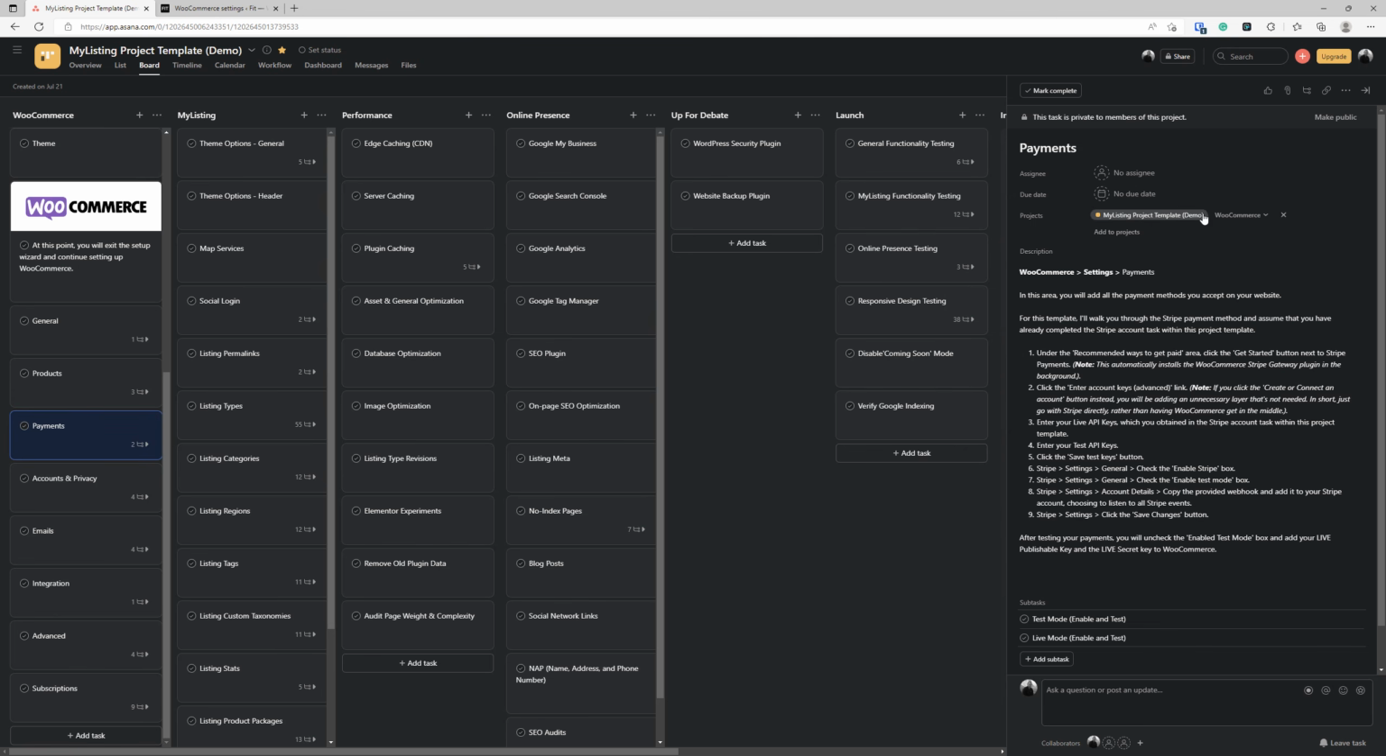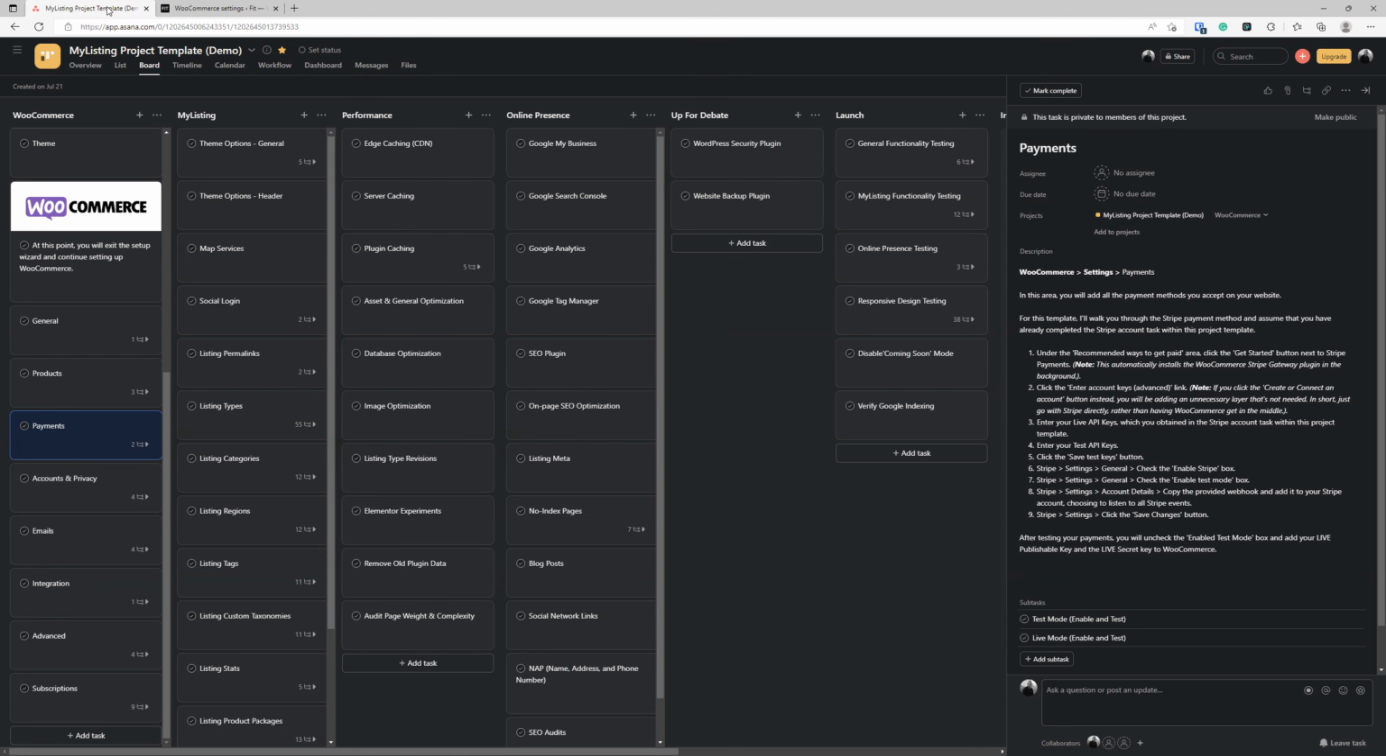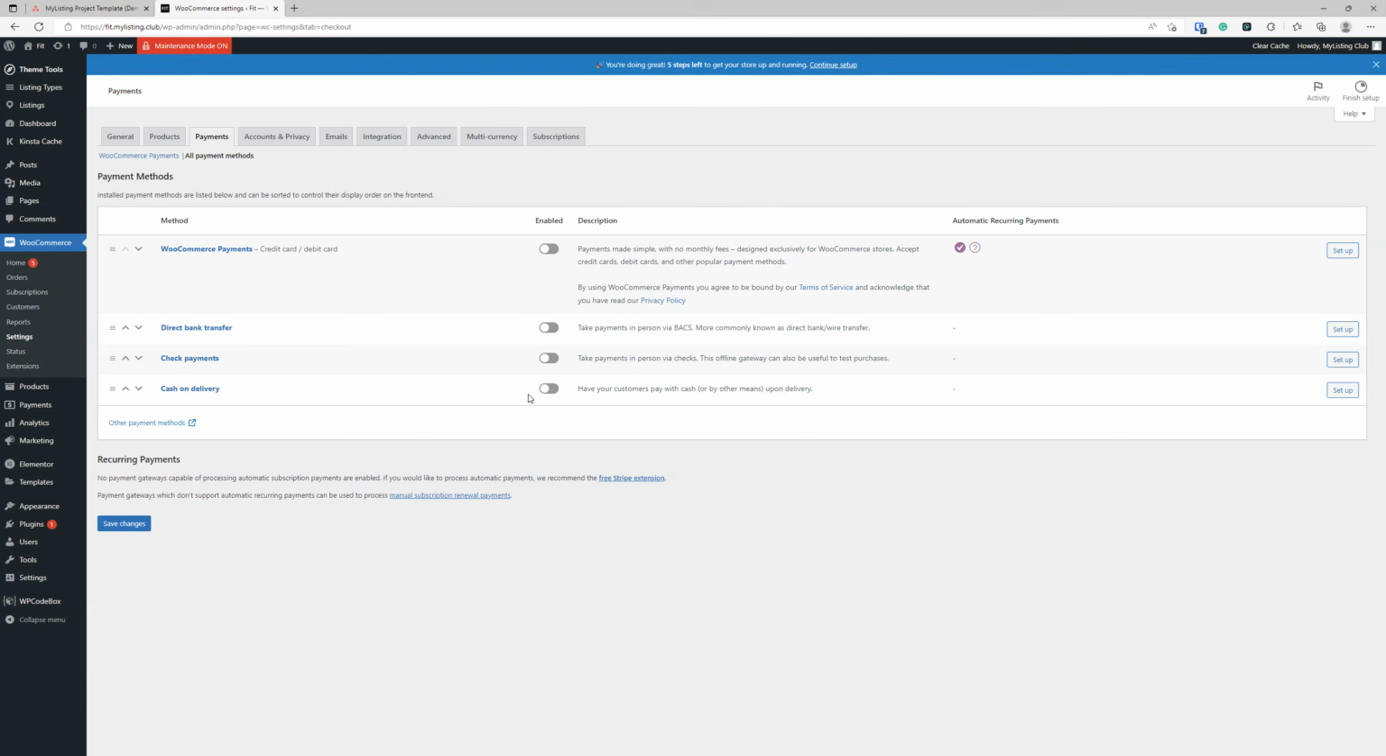And for this, yeah, this is also just very dependent on the site. I use Stripe for all of my sites. So for this, I go ahead and let's see. I can't remember where it is. Let me pull up the template here and see. Under the recommended ways to get paid area, click Get Started button next to the Stripe payments. Under recommended ways to get paid, where is that at? Recommended ways to get paid.